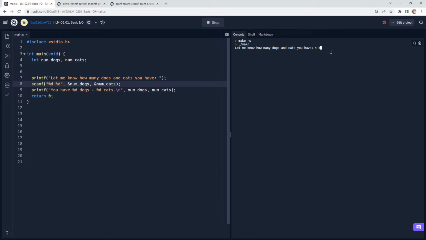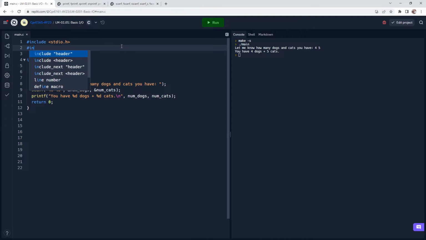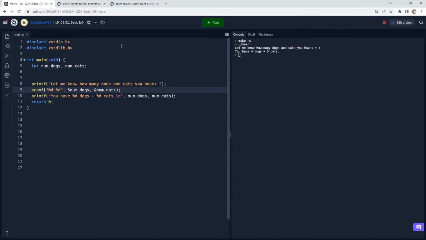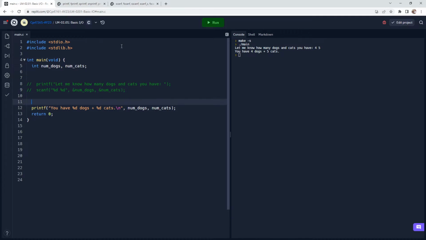I have a very full household, and it'll print out you have 4 dogs and 5 cats. That is a very common way we're going to be feeding in inputs to our program. Another way you're going to see for the programming practices we're going to want to be feeding in inputs to our program is to use standard random number generation. So scanf is one way we could do so. Another approach is to instead just use random number generation.